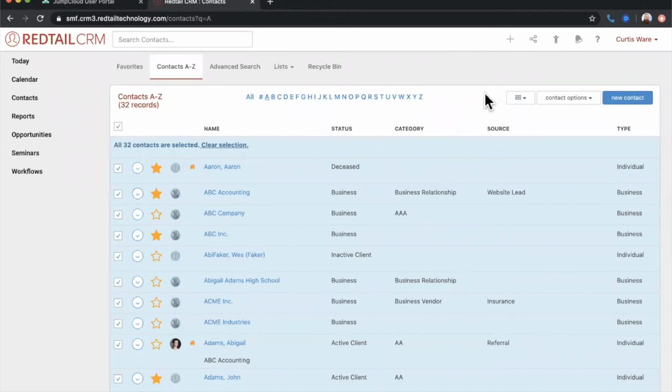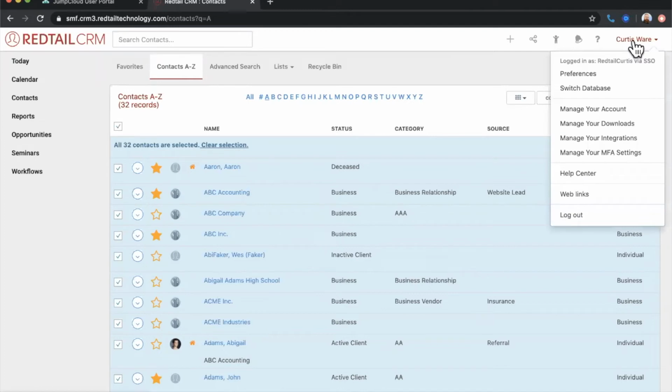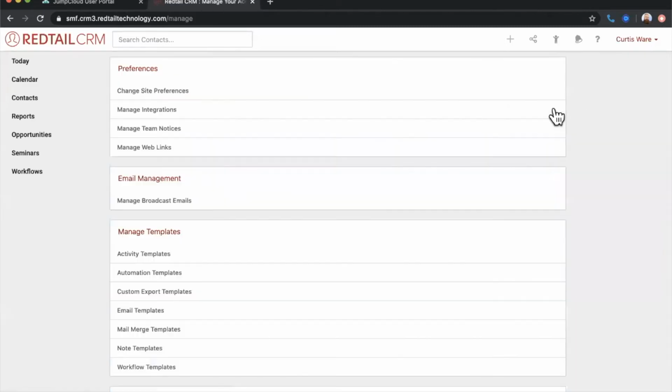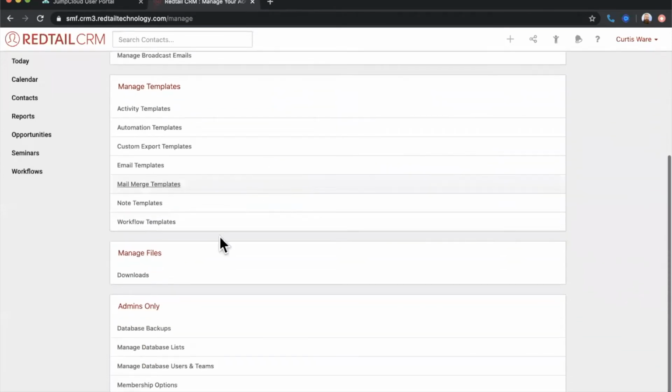So again, it's not something you have to actively be checking on a daily basis, only if you get a pop-up saying this will be in your manage download section. And again, you can go to your name in the top right, and this one actually has a link right here to manage your download. So you don't have to go through manage your account. You can go straight to this option. But again, it's also available by clicking manage your account and scrolling down to the manage files and clicking on downloads there.